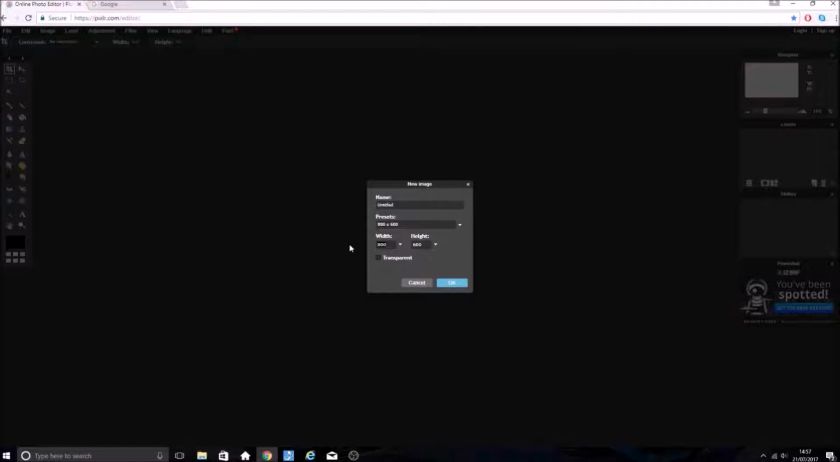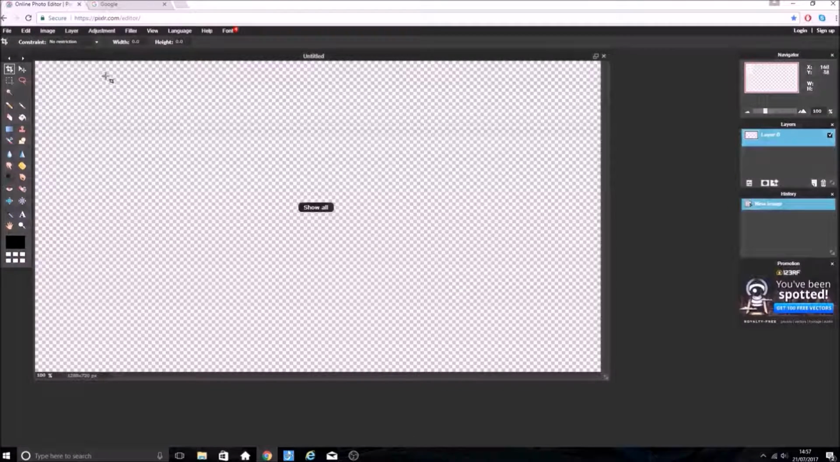Now here make sure you change it to 1280 by 720p. You can name it whatever you want, doesn't matter. And I always press transparency. It doesn't really make a difference, but all it does is make the background clear rather than white. So as you can see here, it's got squares instead of being white.